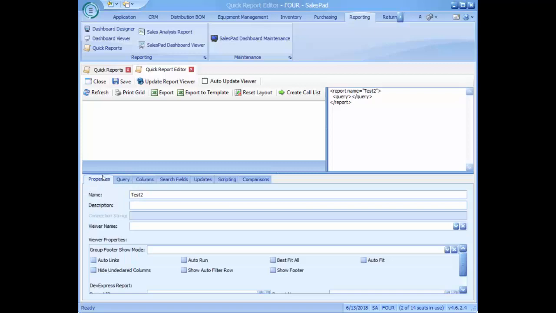The first one is our quick report header information. It includes things such as auto run, which will make the quick report run automatically. Otherwise, the user would have to hit the refresh button. All of that depends on the size of the quick report and how much data it's pulling back, and if we want the user to have to put in their search criteria before they get the information back. Other options are to hide undeclared columns, or auto links, such as if we have a customer number, for it to link to and open up the customer card when we click on it.